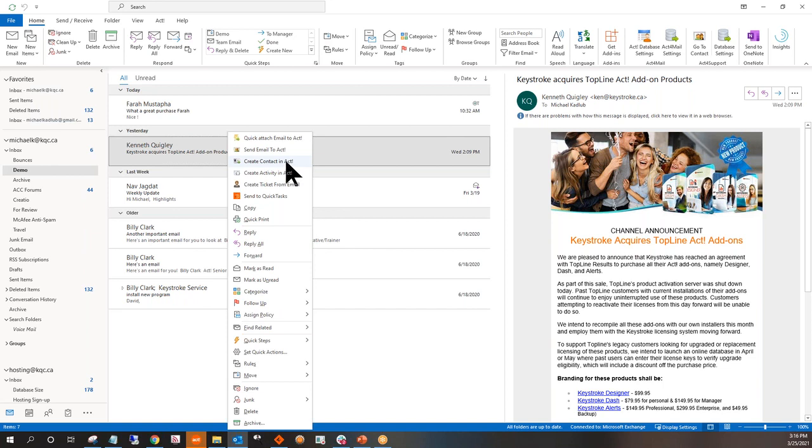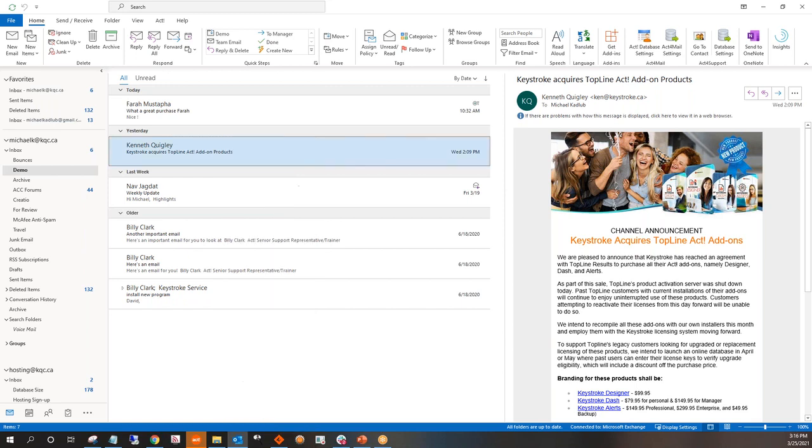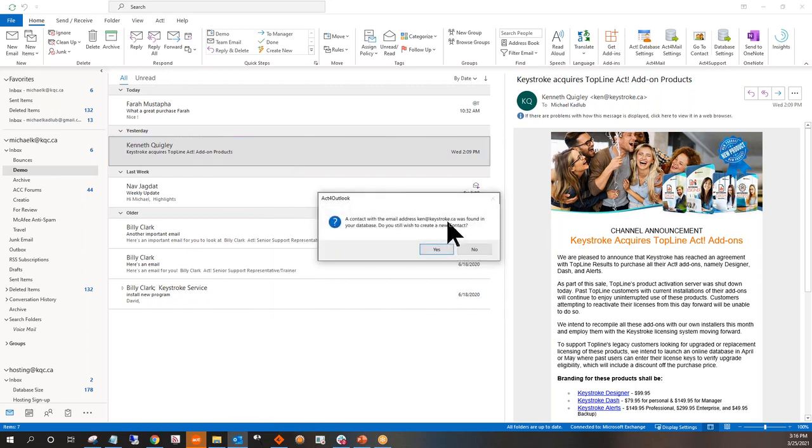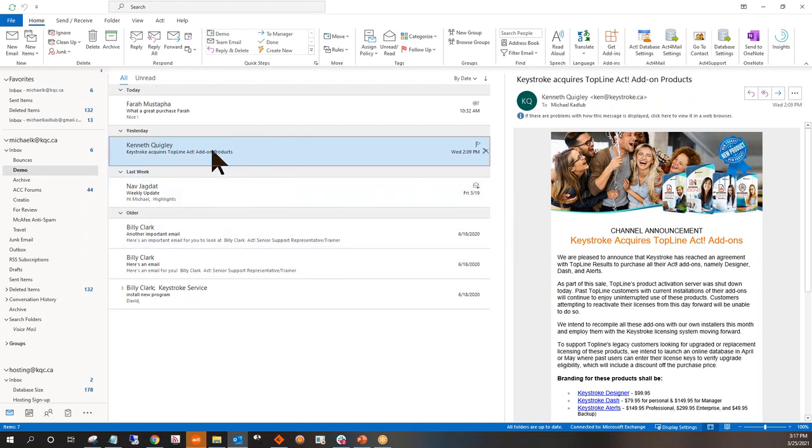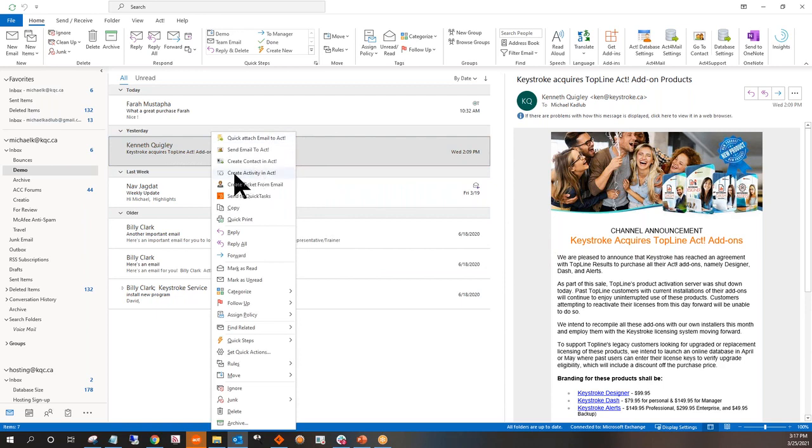And actually, let me just show you what happens when a record is already in Act. You'll get this message indicating that the contact with that address is already in your database. Do you still wish to create the contact? In this case, no. Let's just go in here. We're going to create an activity in Act.